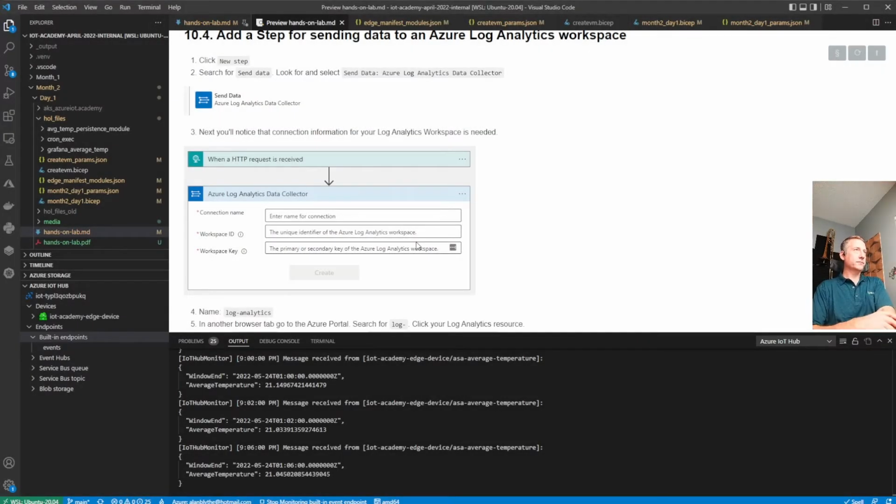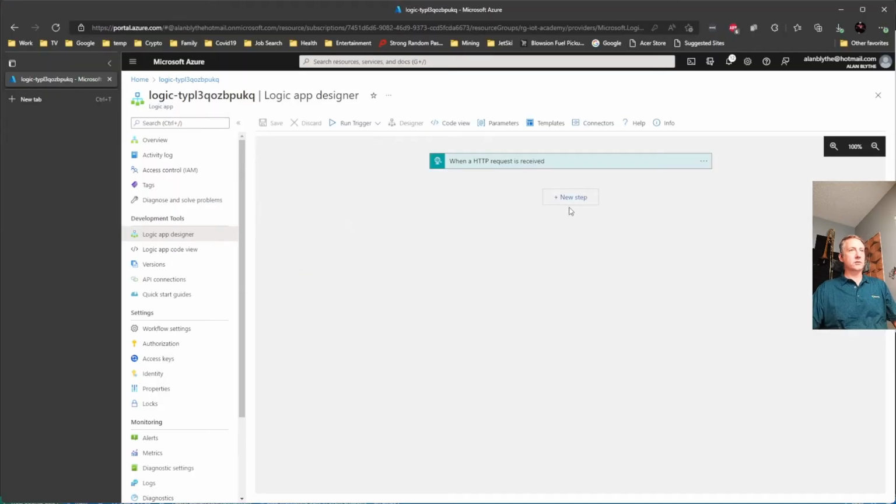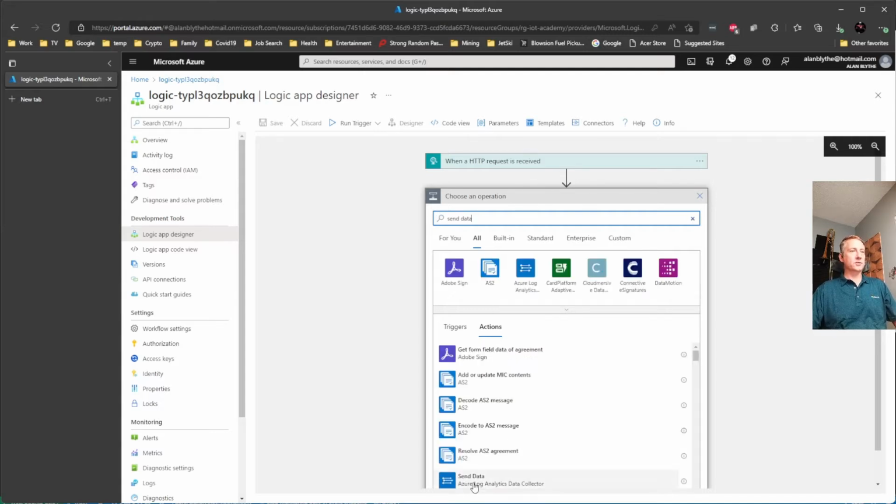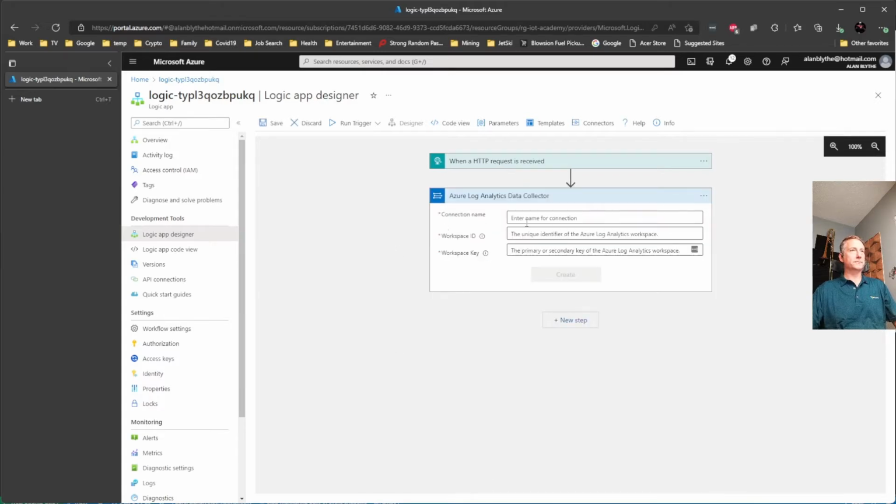Section 10.4. Let's add a step to our logic app for sending data to our log analytics workspace. So first we'll need to go back to our logic app and add a new step for send data. So here at our logic app, we'll click next step. We'll search for send data. One of the options that we have is Send Data as your Log Analytics Data Collector. We'll go ahead and click that.